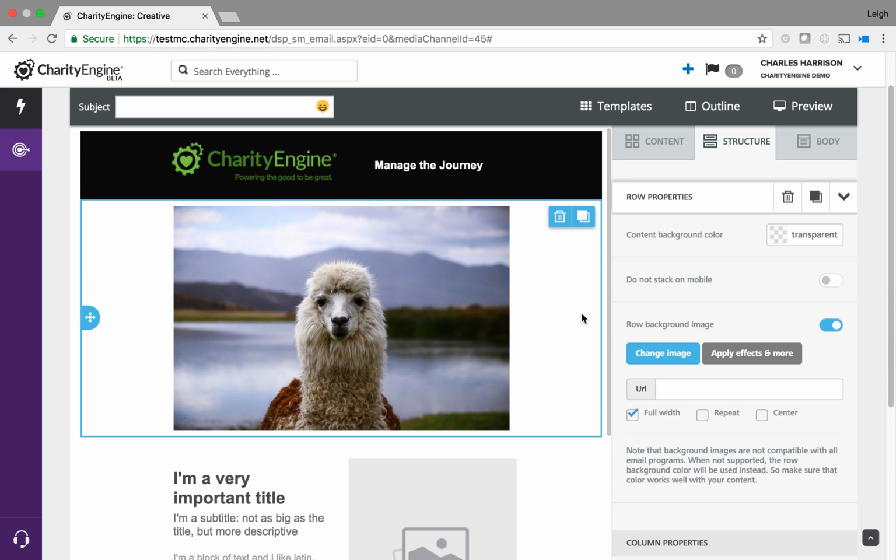Now, that is one way you can get text in front of an image. The negative to that is that background images don't show up in all email clients. Things like Outlook, when it's on a PC, has very strict rules around what it will present. So you may lose that background image. Even downloading images won't work. So we recommend you really consider whether that's something you want to do.